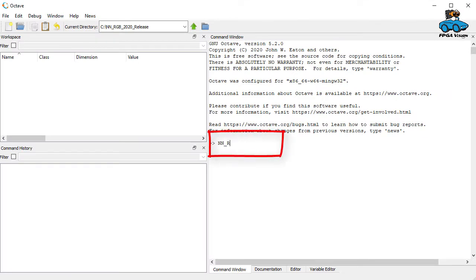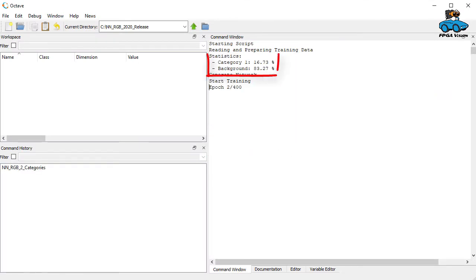Now we start Octave, and we invoke the program. First, we see some statistics. The category of our color, the yellow color, is 16%. This matches our expectations, so reading of the data is okay. Now training of the network starts. This needs 400 iterations, which takes some time, so we accelerate a bit here.